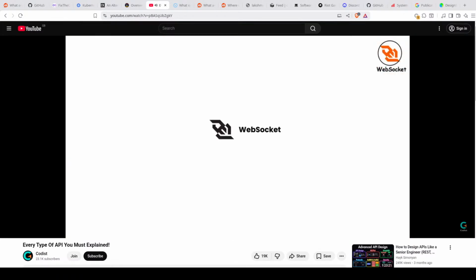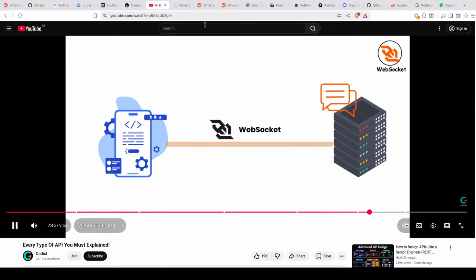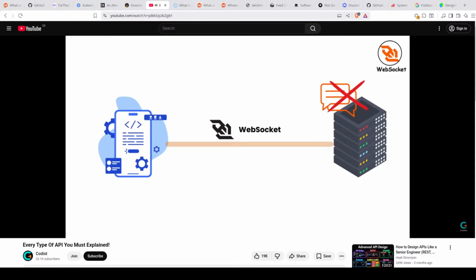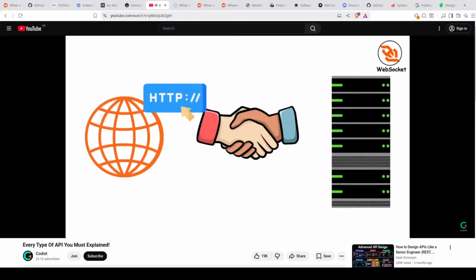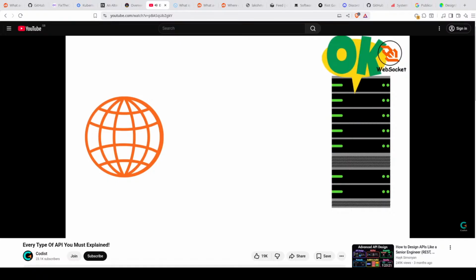WebSockets API. WebSockets are like opening a permanent phone line between your app and the server. Once the connection is established, both sides can talk to each other anytime. Instantly, no more waiting for the client to ask a question like with traditional HTTP. Here's how it works. It starts with a handshake. Your browser sends a special HTTP request saying, let's upgrade this to a WebSocket connection. The server agrees, they shake hands, and from that point on, the channel stays open.